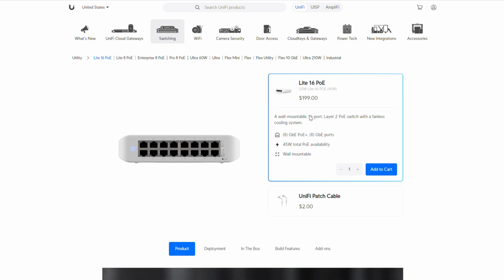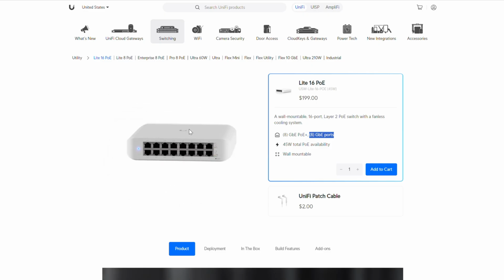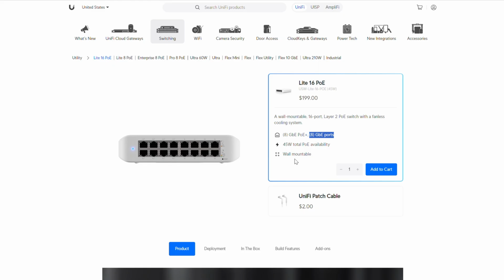This is telling me that this switch is $199. It has 45 watts of total power. That's its power budget, or the total capacity of power this can deliver with PoE. 8 of the ports are gigabit PoE+ ports, and then 8 are just standard gigabit. So of your 16 ports, only 8 of them are providing power, and I talked about that in other videos. It is wall mountable, lots of cool stuff like that.